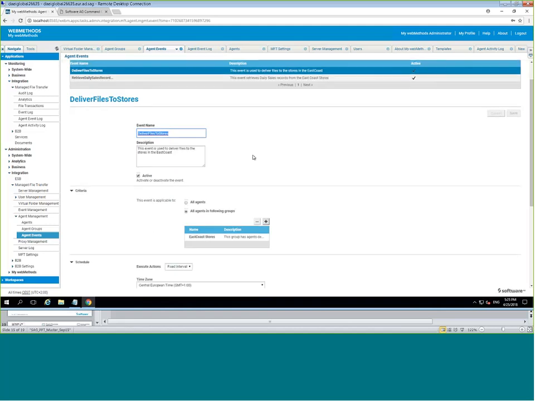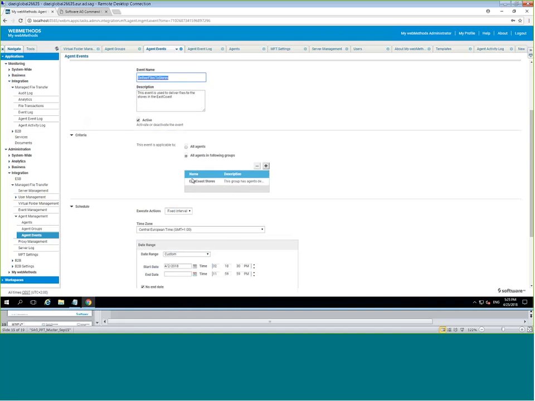Now, if you look at this event in a bit more detail, you can see the criteria. I can apply this event either across all agents or across all agents in the following group. And I've specified East Coast store as the group that this agent event needs to apply for. So both the Washington store and New York store are part of the East Coast store group. So these definitions will apply for both of those stores.